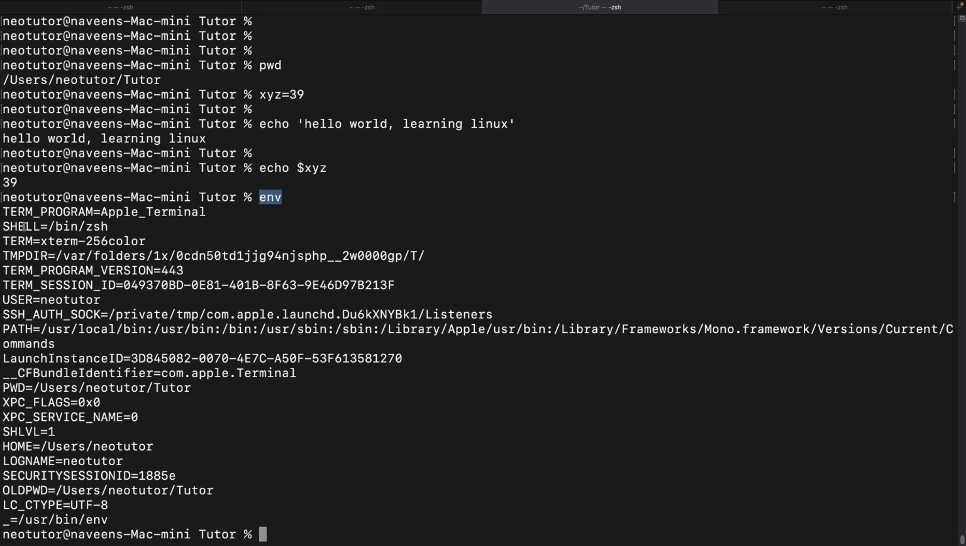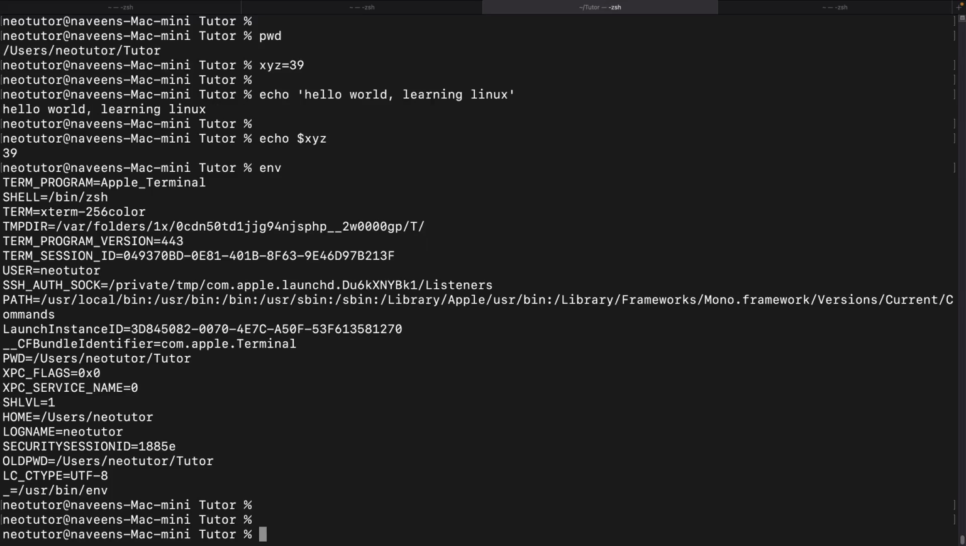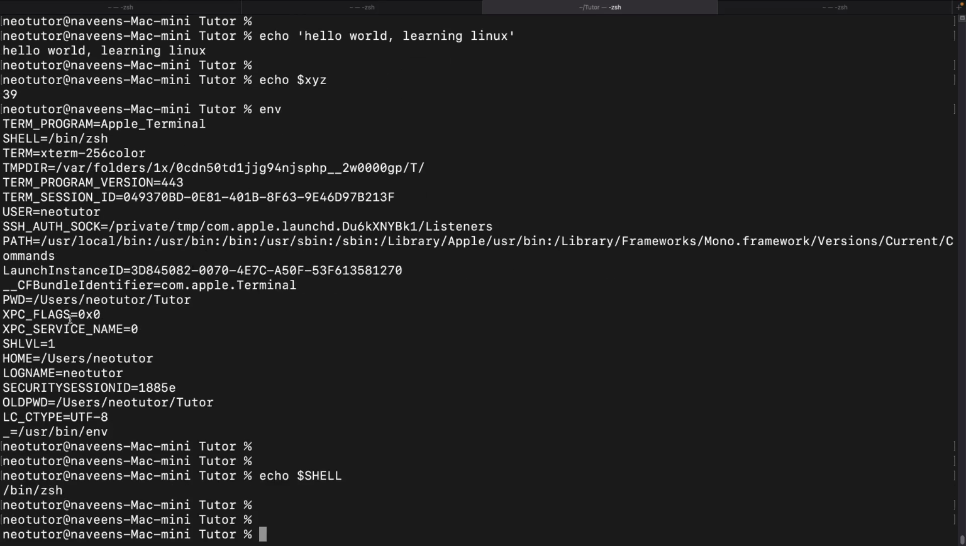And there is a special environment variable, SHELL, which describes what kind of shell program you are actually using here. So here, echo dollar SHELL. Can you see here? It displays which shell program I am on here, which is ZSH. And I can actually run the bash command.